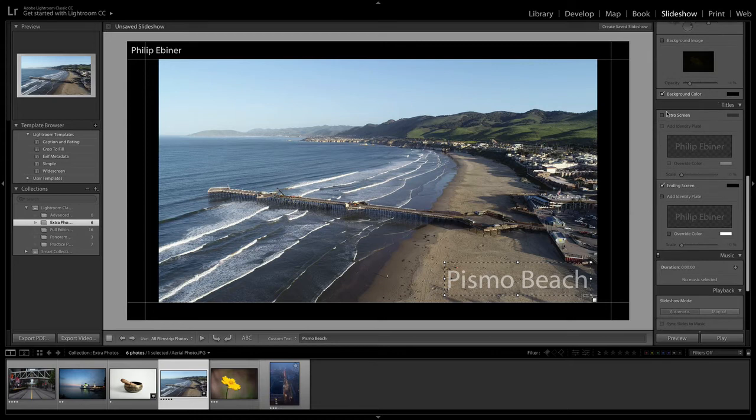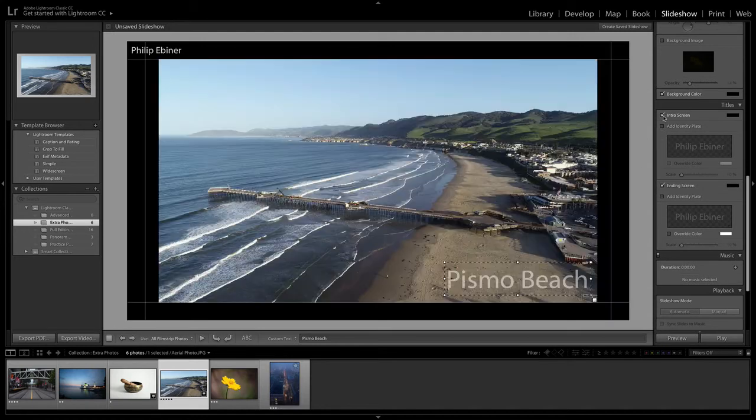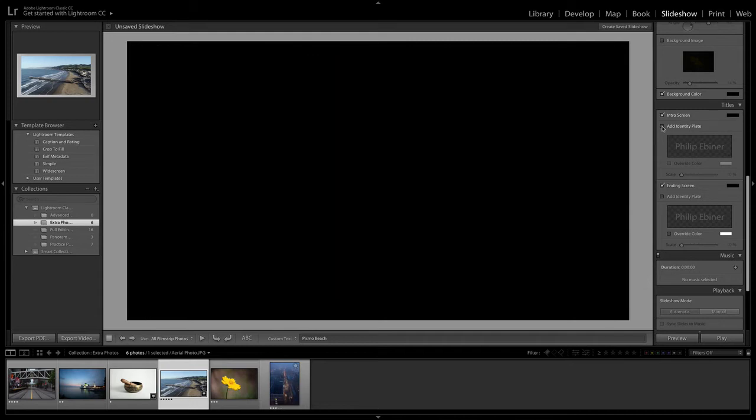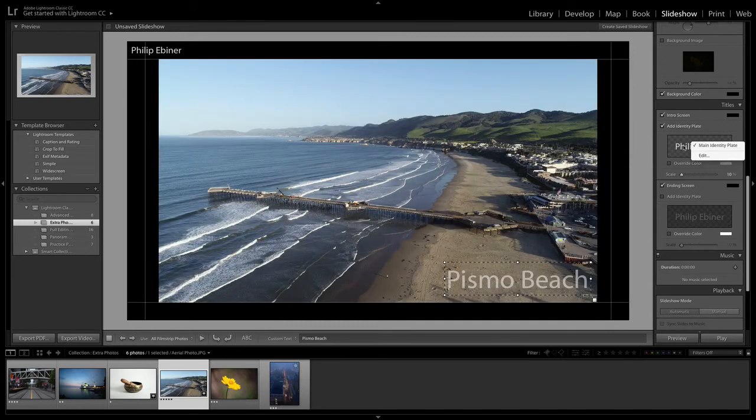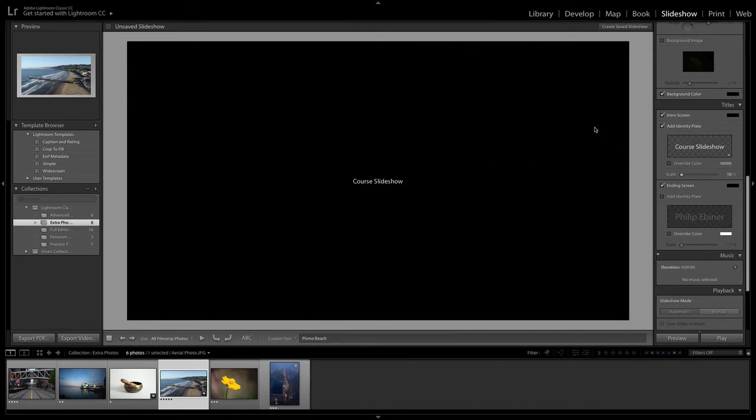These next options are for sort of a title card or an end screen. So if you want to include that, you could just click this, check that box on for intro screen. And then if you want to add sort of a title, you can choose add identity plate. And then you might want to adjust that to be whatever you want. We'll call this course slide show. Okay. And so that's going to appear there.